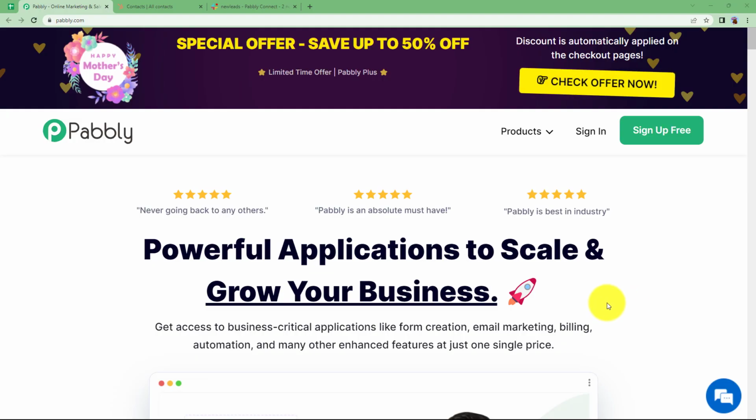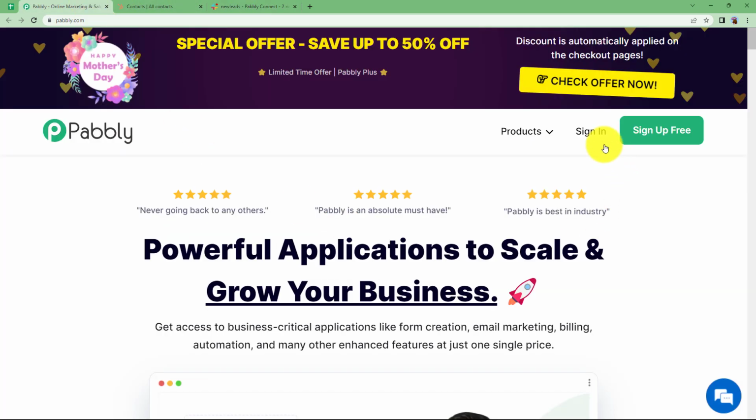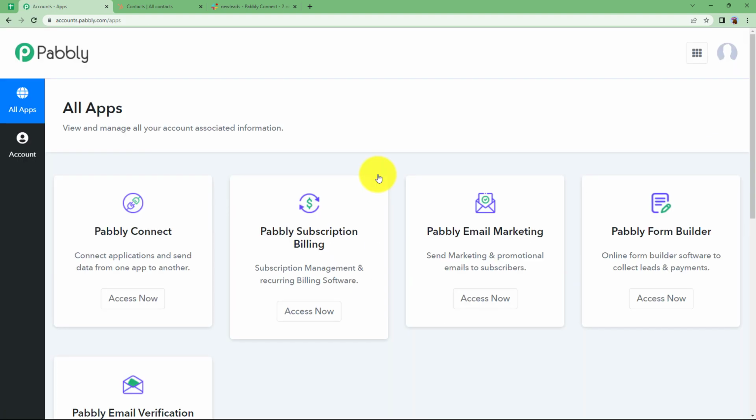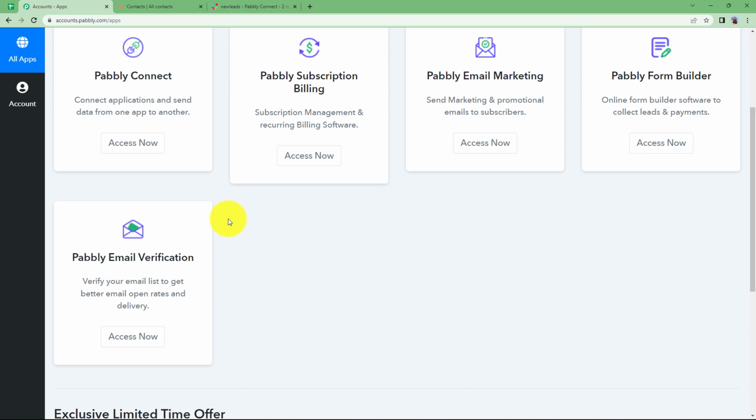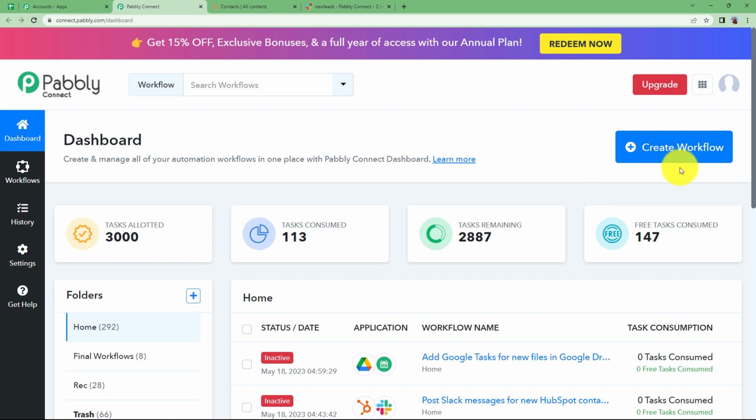So let's learn how you can send notifications of the newly added customer in your HubSpot to your Slack channel. Let us quickly sign in to our account so that we will reach this place where I can see all the applications provided by Pabbly. And we are going to use Pabbly Connect to create this automation. Click on Access Now. That will take me to the dashboard of Pabbly Connect. Reaching here, you can see my prior automations that I have created. And we are going to create a workflow from scratch.